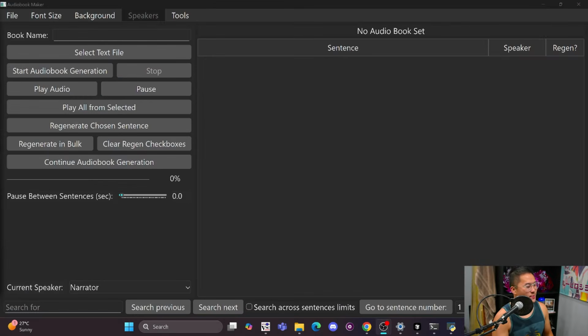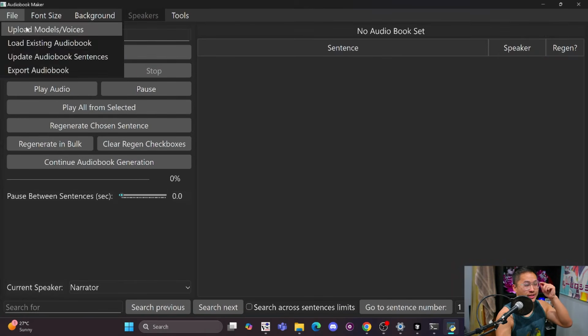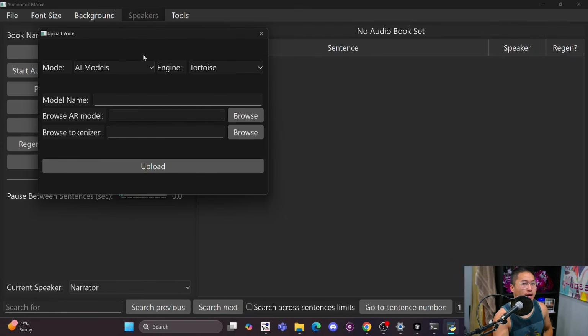And actually, there's one more thing that I forgot to show, and that is how to upload custom models if you are an advanced user. So if you have trained any models and you want to use them, that is also available in here too. So for example, let's go ahead and change over into Tortoise. And we're going to do, I think I have a Lex model.